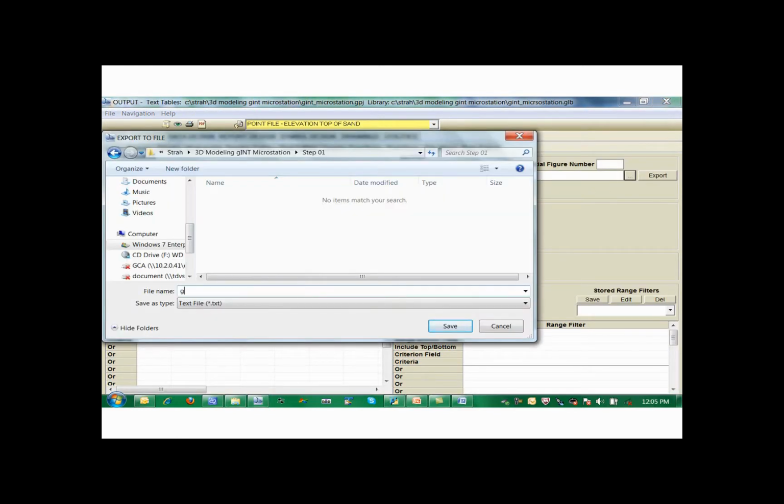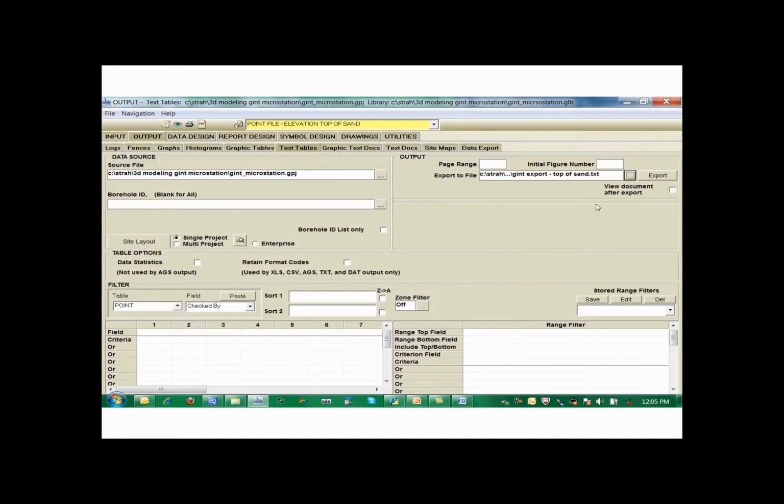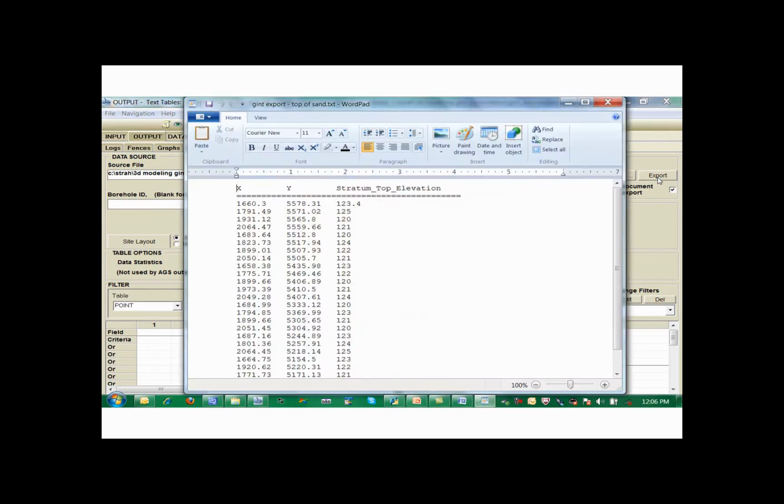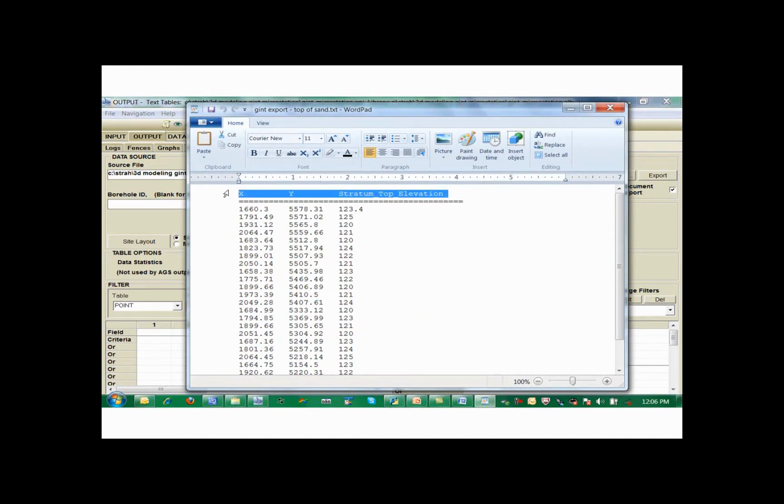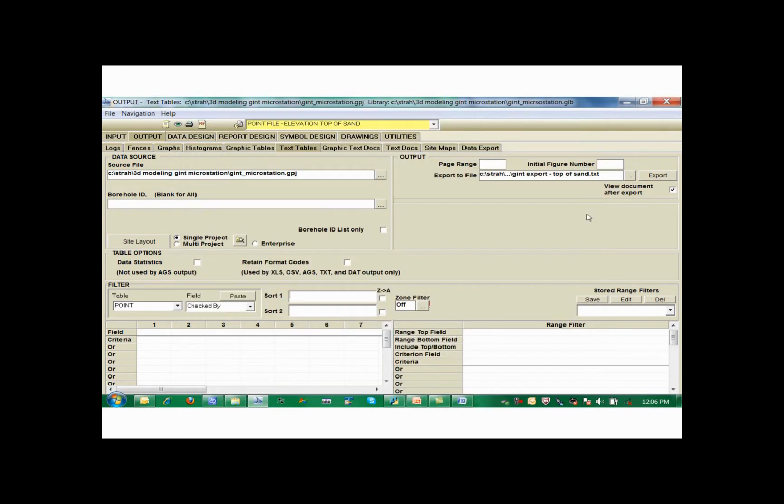and name the file gINT export top of sand. We are going to check view document after export and click export. This is going to open a notepad or text pad, and I'm going to remove the first 2 lines in that file, delete them, save the file, and close it.